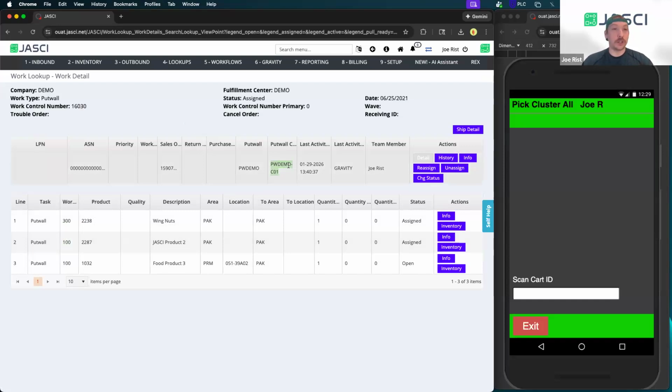So you do have a few additional touches with the put wall, but it greatly outweighs the labor savings of sending someone to pick all orders discreetly. We're a big fan of put walls at JASCI. That's how you get a lot of your labor savings with a WMS like ours.